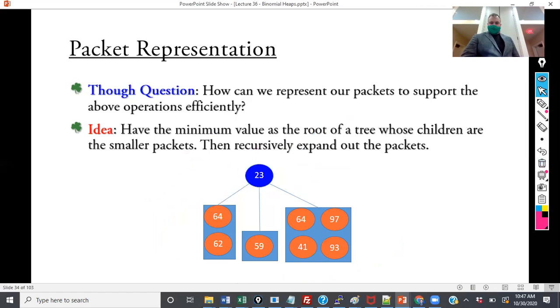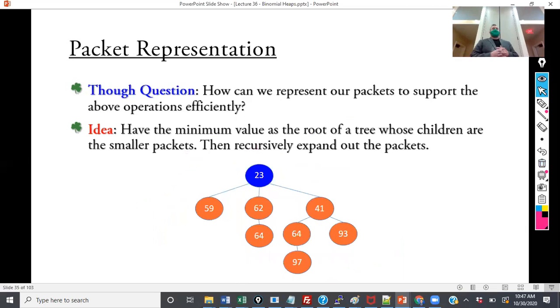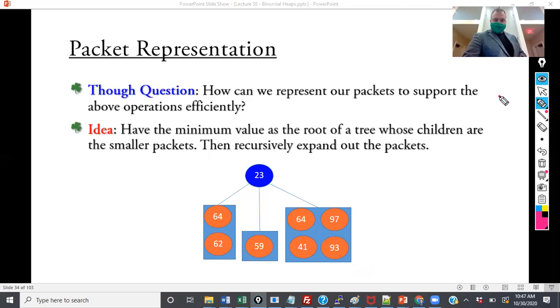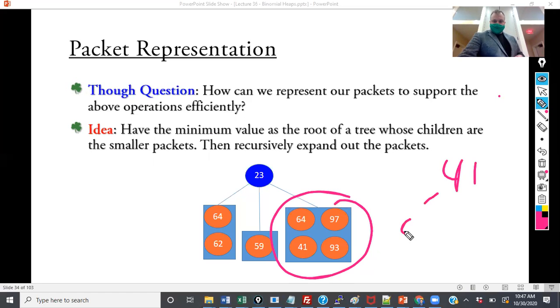So therefore, this is how we sort everything. So now we have one other point. This becomes 41, and then we could have 64, 93, and 97. And that's why on the next slide, it's going to look like this.